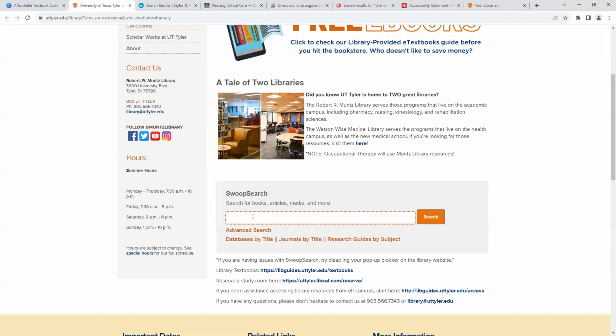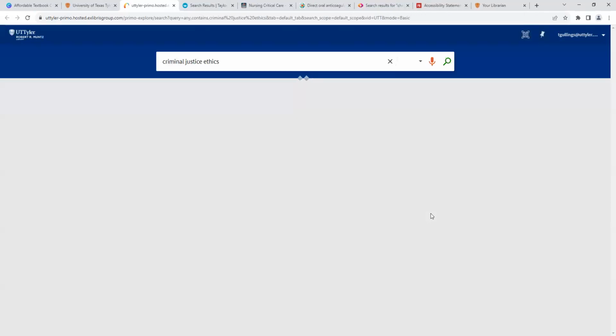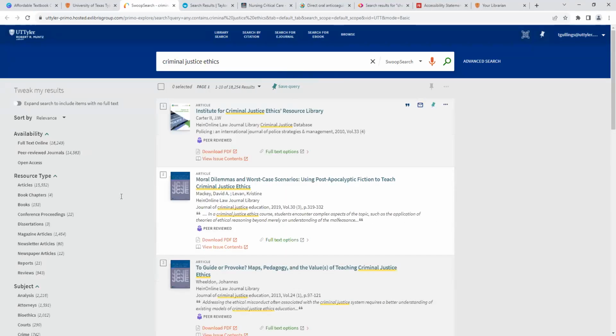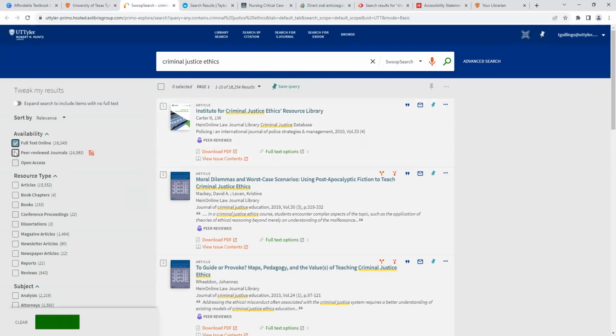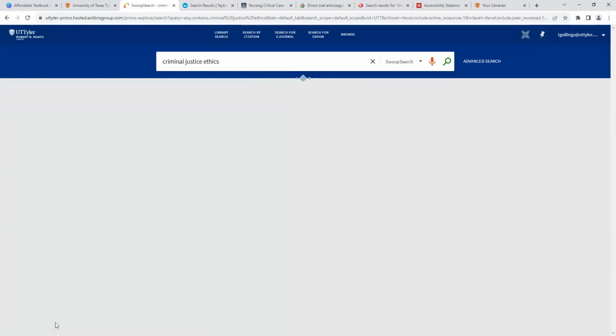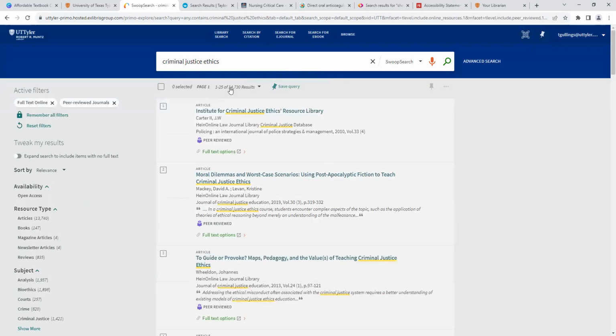So let me do a quick search just in Swoop Search. This is going to search the majority of materials that we have across the board. So this will search journal articles, theses, dissertations, ebooks, chapters. This is an overarching look at what is everything the UT Tyler Library can find related to criminal justice ethics. And you may find some really good articles. Obviously, 18,000 results is too many results for anyone to have to look through. You could narrow by full text online, peer-reviewed, and get yourself down to about 14,000.